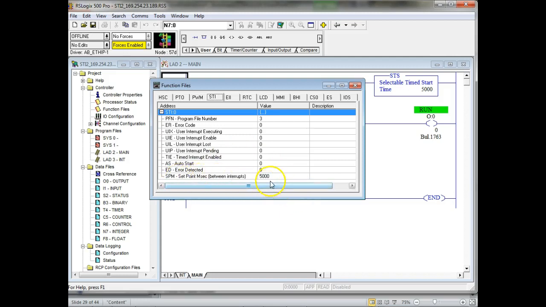So here's a set point. Right now it's set at 5,000. Well, I could double click on this and change it. But as soon as I run this program and it sees this instruction right here, what's it going to do? It's going to change it to 5,000. And I could come up here and disable the interrupt, but as soon as it runs and sees a number right here, it's going to enable it for me.